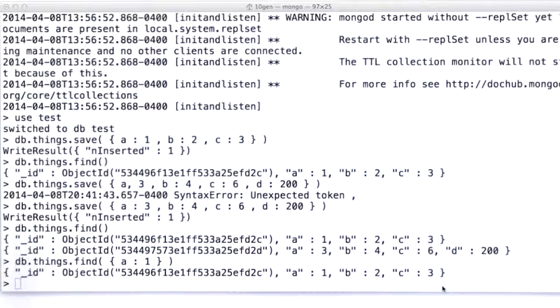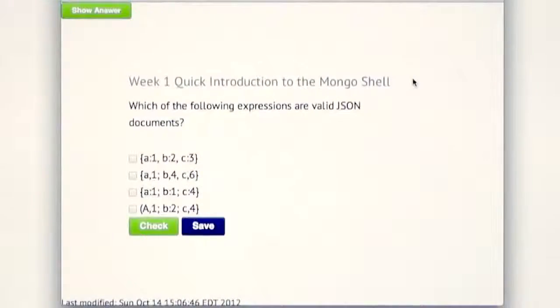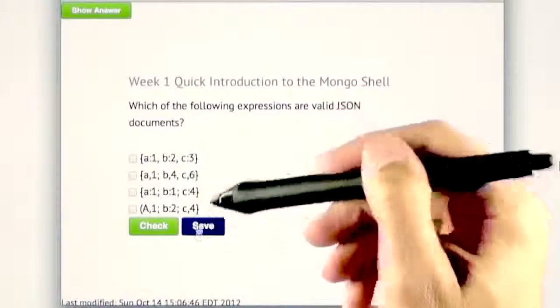Okay, let's just do a short quiz based on what we just learned, and then I'll show you some more complex documents. For our next quiz, which of the following expressions are valid JSON documents? Check all that apply.